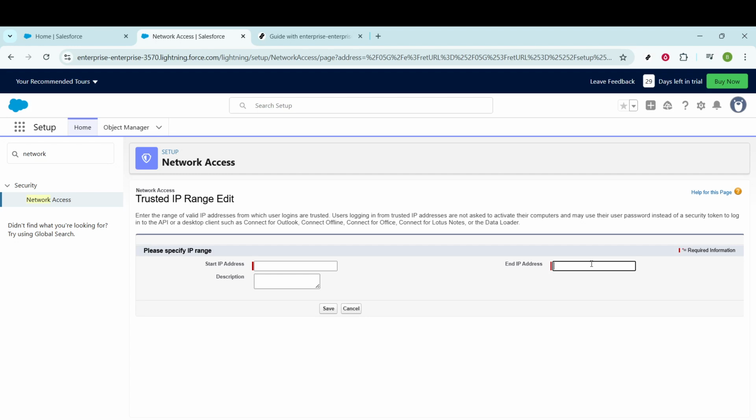If you find that you need a way to easily identify this particular IP range later or want to add more context for others in your organization, there's an optional field where you can add a description. Putting in a clear description can be particularly useful in large organizations where multiple IP ranges may be managed. Once you've filled everything out and you're satisfied with your entries, click Save. That action officially adds the IP range to your Salesforce organization as a trusted source.